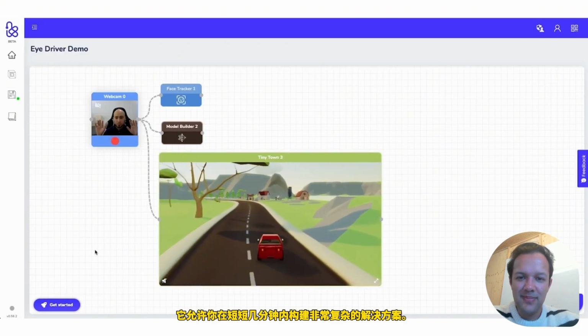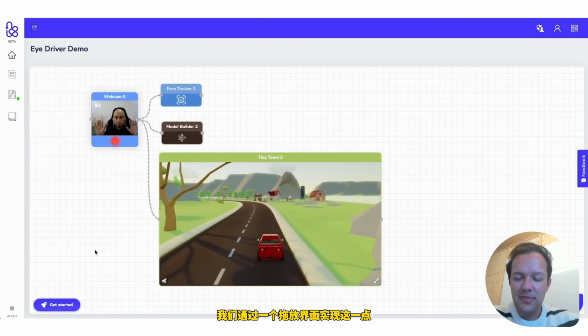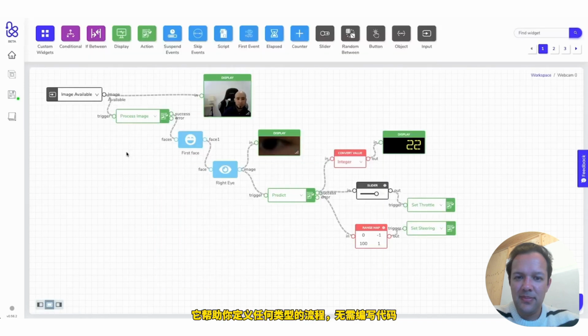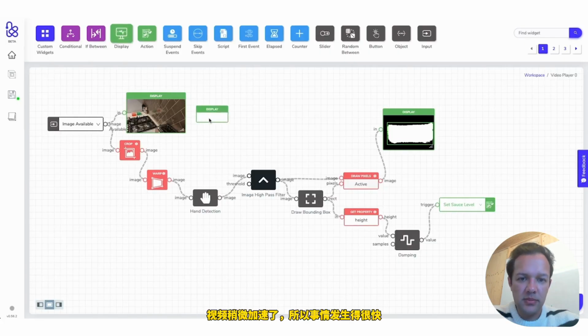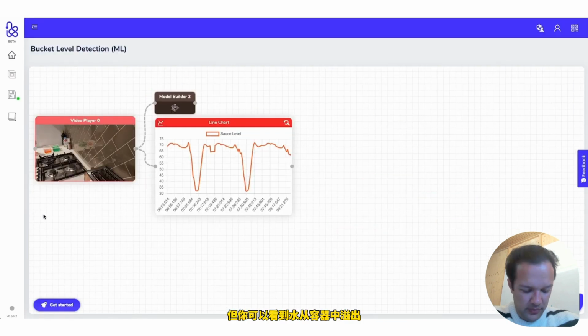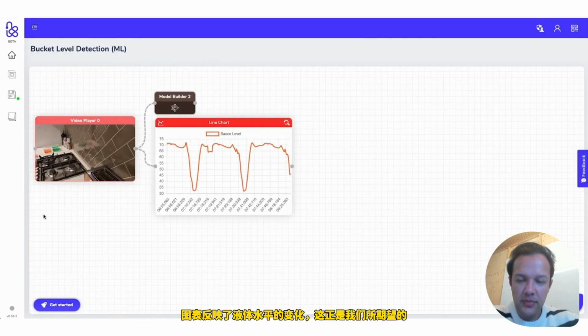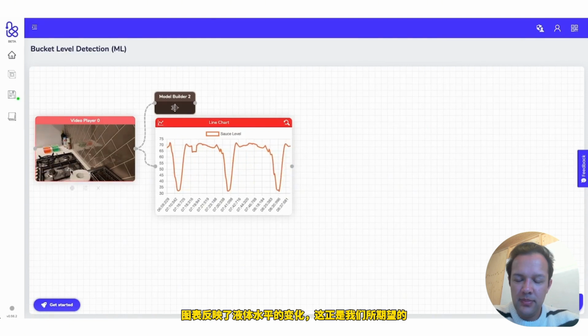Himo is a visual workflow engine that allows you to build very complex solutions in just minutes. And we do that through a drag and drop interface, which helps you define any kind of process without the need for coding. So this is the final version of the program. The video is a bit sped up, so things happen fast, but you can see that as water is taken out from the container, the graph reflects the changes in the level of the liquid, which is what we wanted.